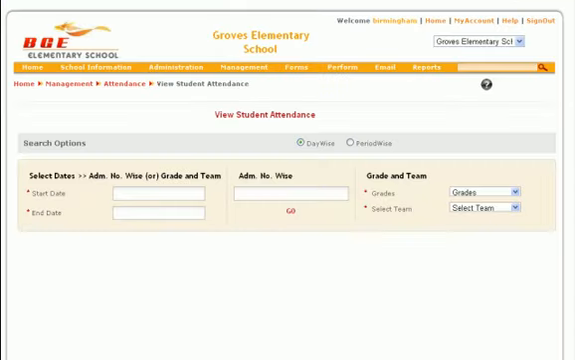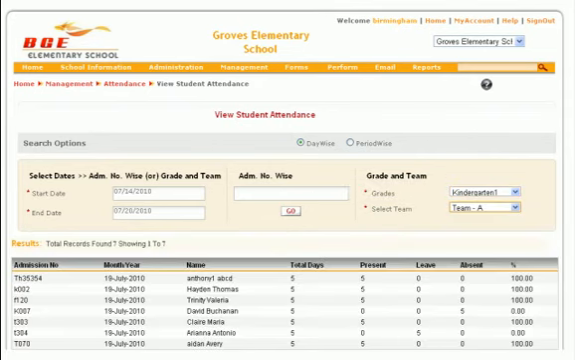You can view the attendance of a single student by using Admission Number option or group of students belonging to a grade and team using grade and team-wise option between any dates. Let us see the attendance of just assigned student. The students with their attendance details are displayed.